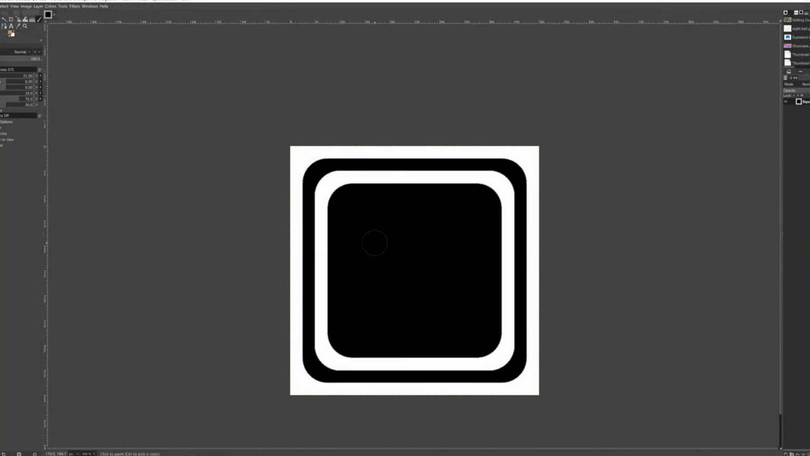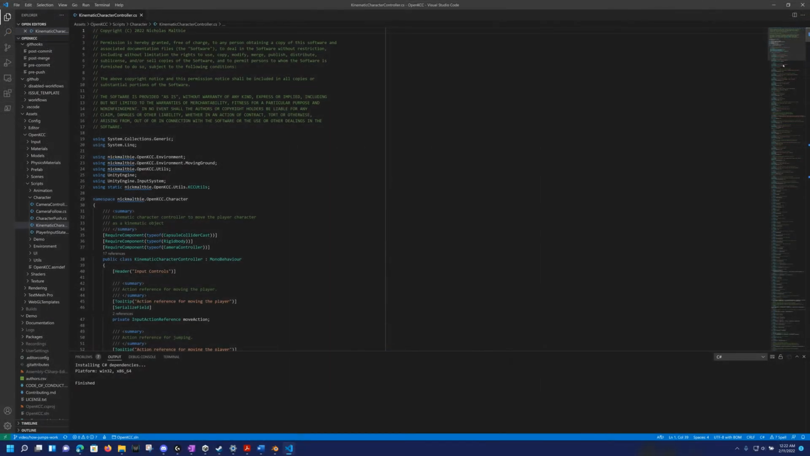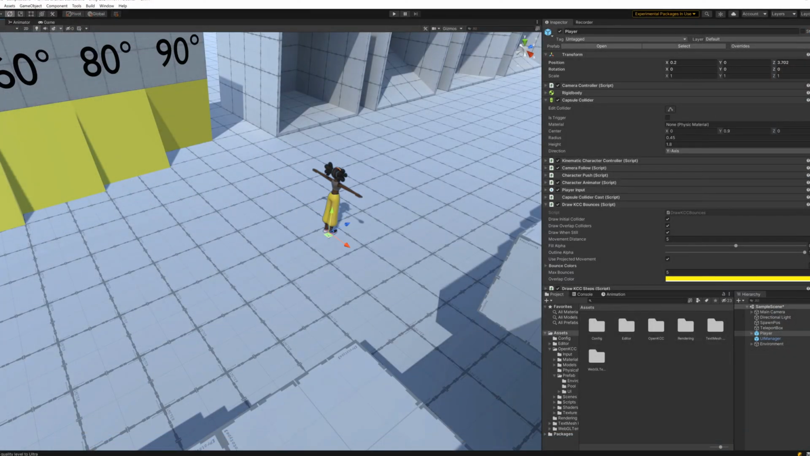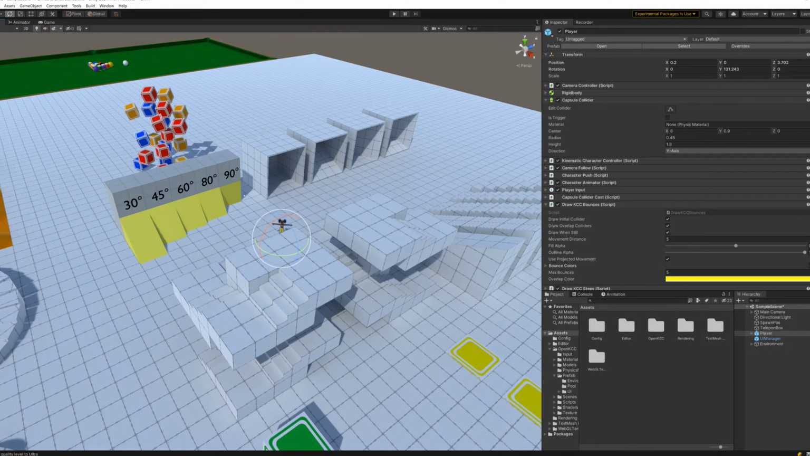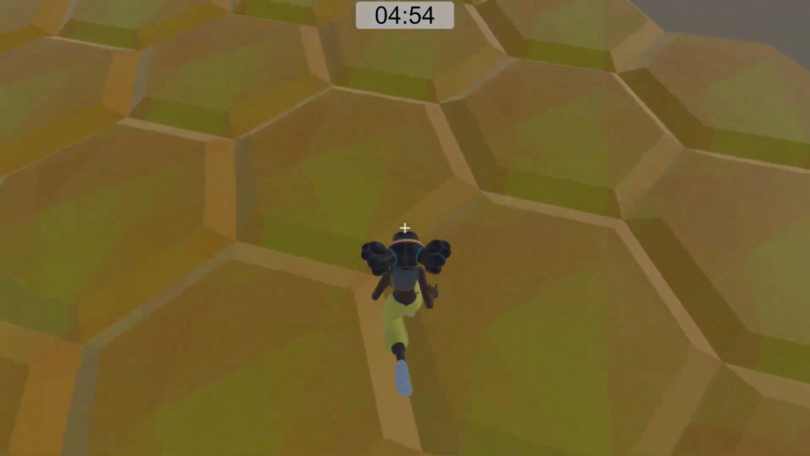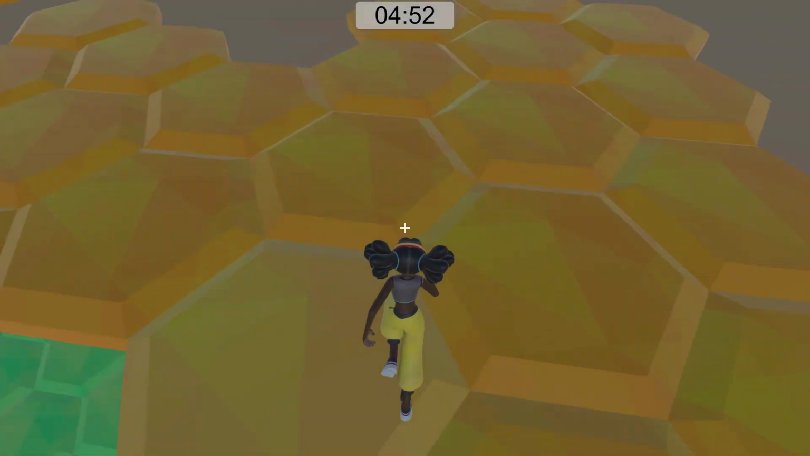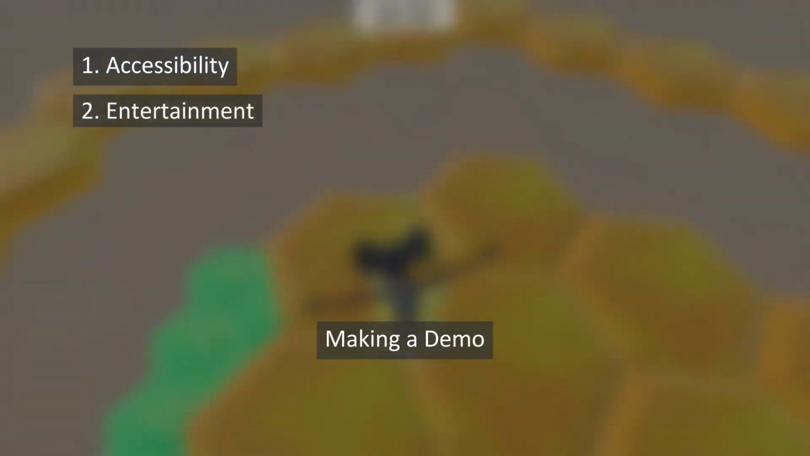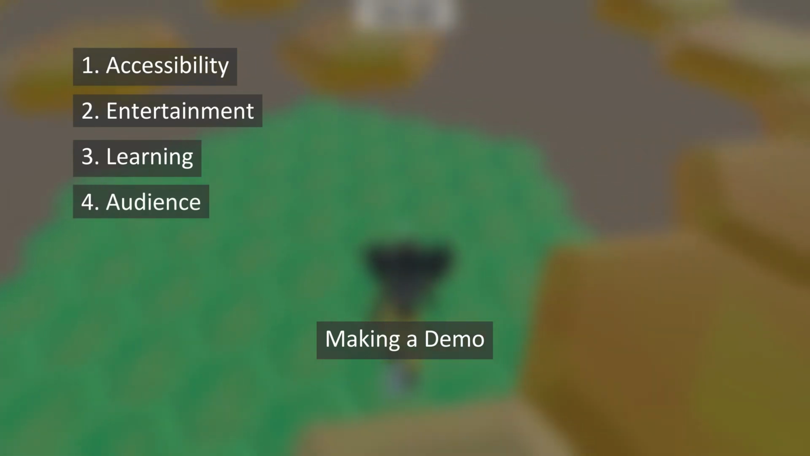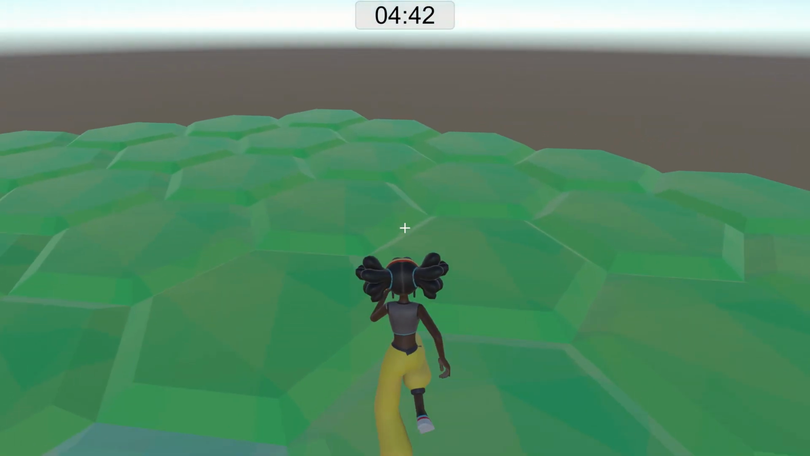Normally when making demos, I will use Blender to make models, GIMP and Inkscape to make images, VS Code as a code editor, and Unity to make websites and games. When making a demo, I focus on what would be the most helpful for me to understand and visualize the topic. For my demos, I focus on the priorities of 1. Accessibility, 2. Entertainment, 3. Learning, and 4. Audience. To me, accessibility is one of the most important factors to consider.